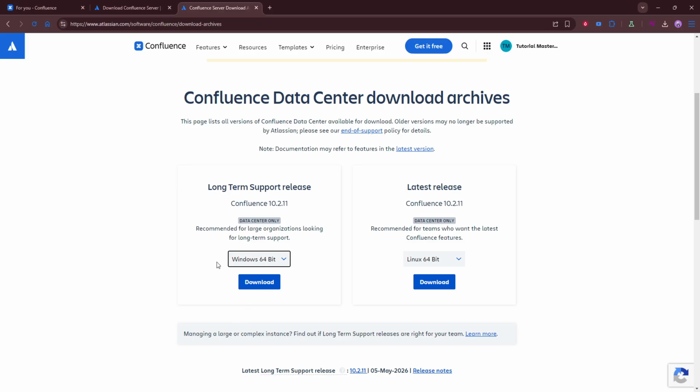Download the installer that matches your operating system. The site will offer platform-specific packages so you don't have to guess. Save the file somewhere easy to find and wait for the download to complete before moving on.